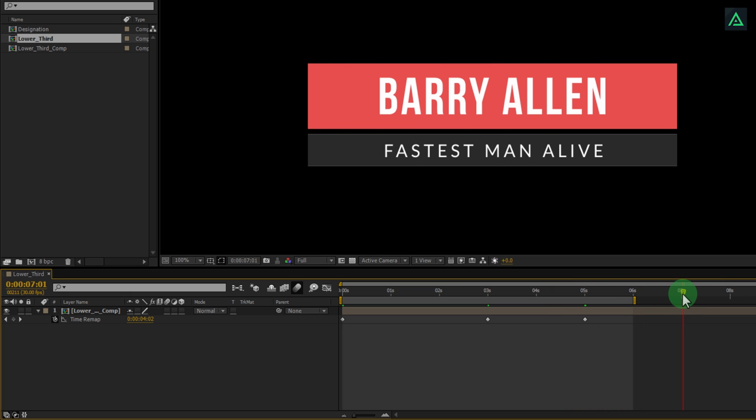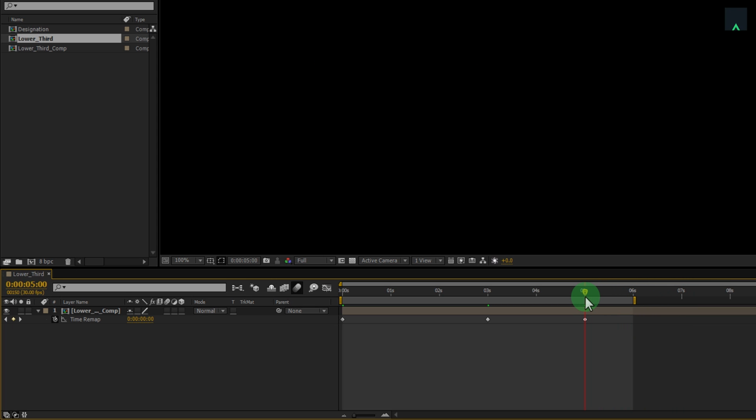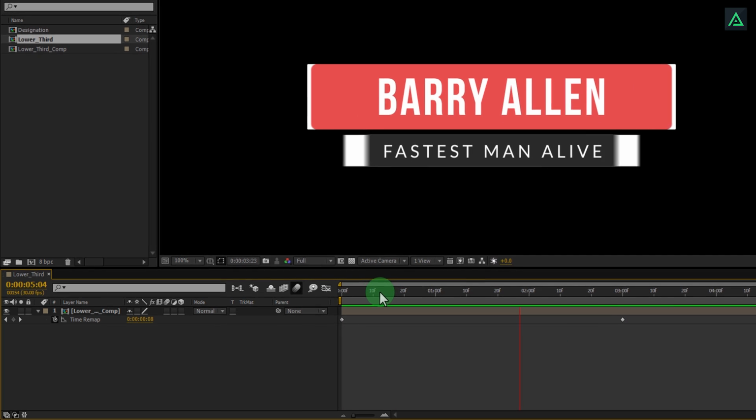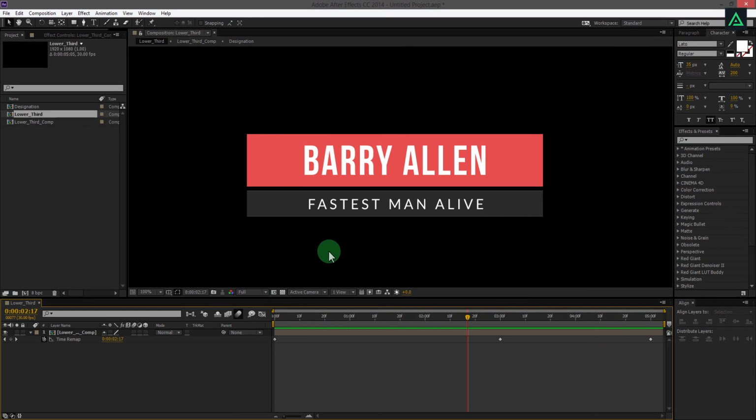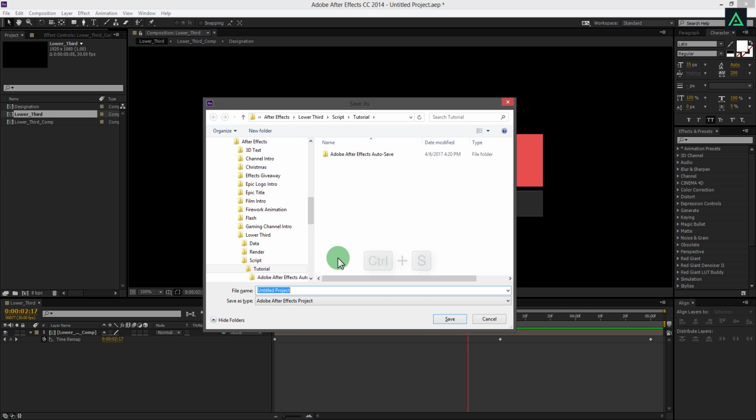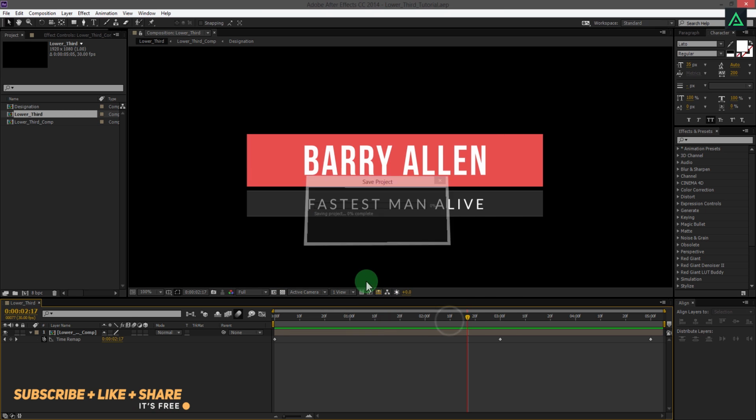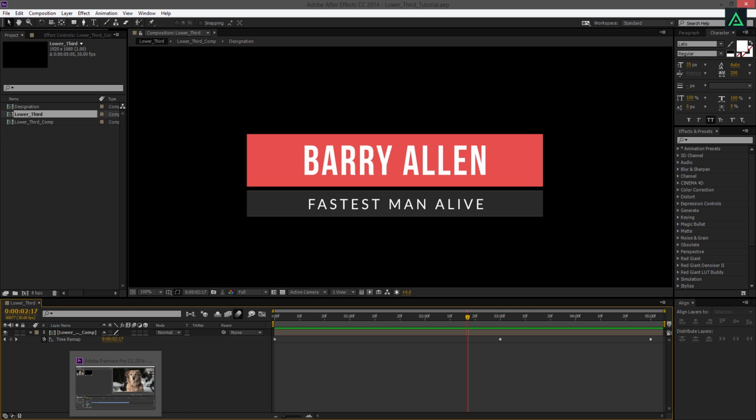So let's trim out our comp timing to 5 seconds and 4 frames by pressing N. And then, right-click here, and select Trim Comp to Work Area. Here is your lower third is ready. So let's see how to use it. But before, press Ctrl+S to save it. Select your output location and your project name. Let's jump to the Premiere Pro.